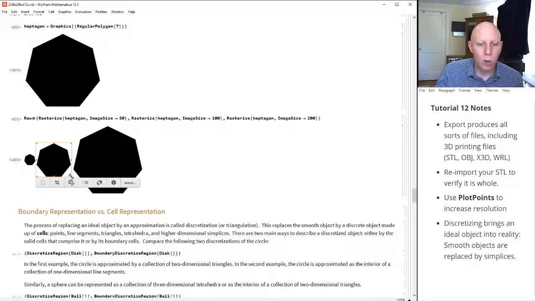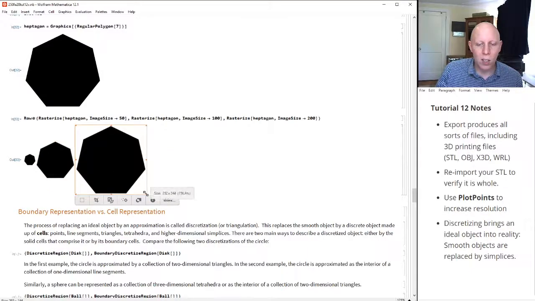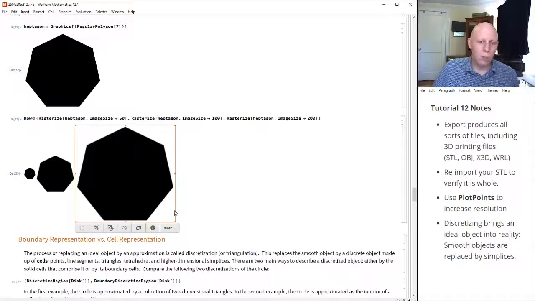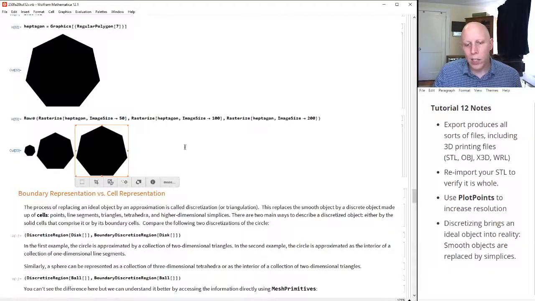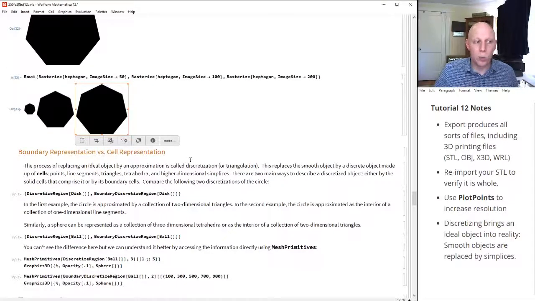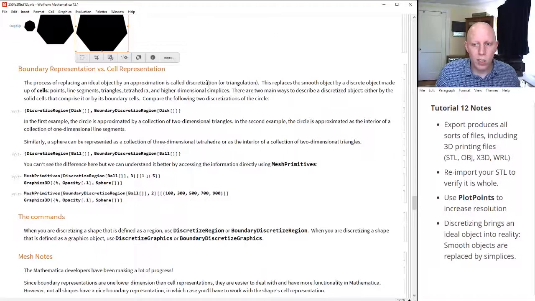And well, if you want to do a better job, you can increase the number of pixels that are allowed. But once you've fixed your object to have a certain number of pixels, we can't get back our perfect object anymore. All right, so when we're talking about doing that for a 3-dimensional object, then we use this method called discretization, also called a triangulation of an object.